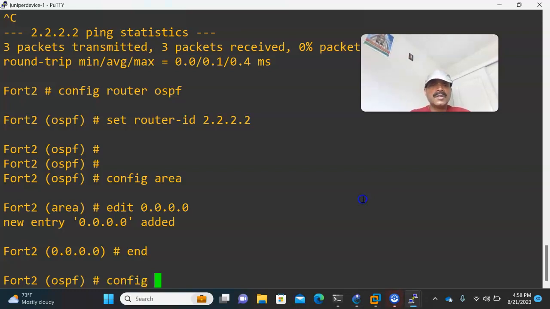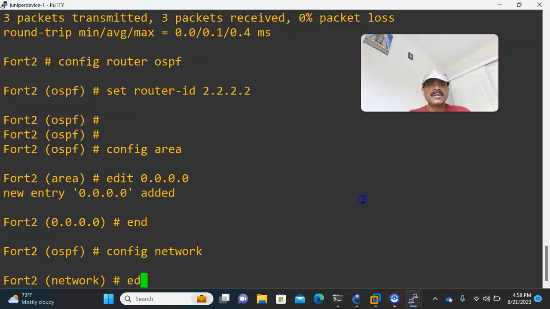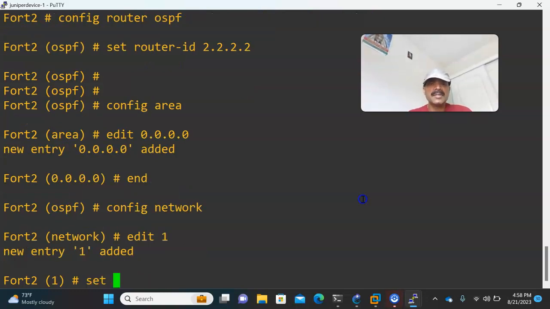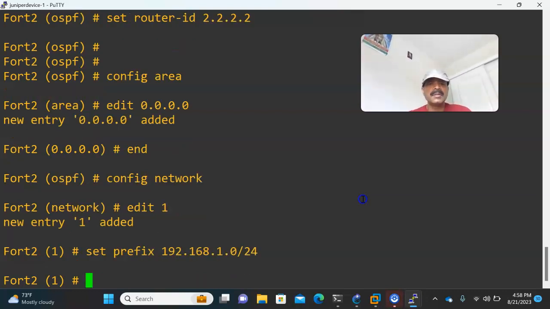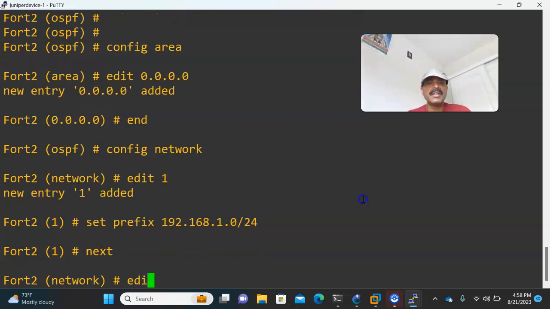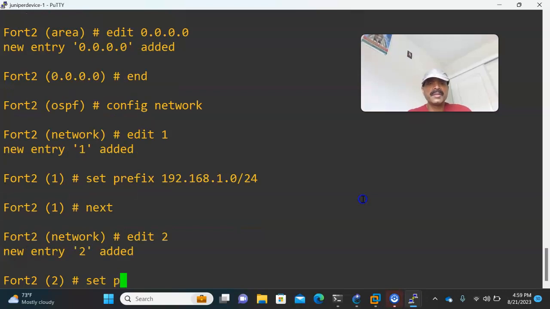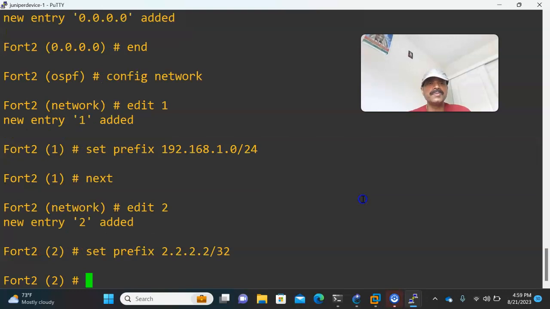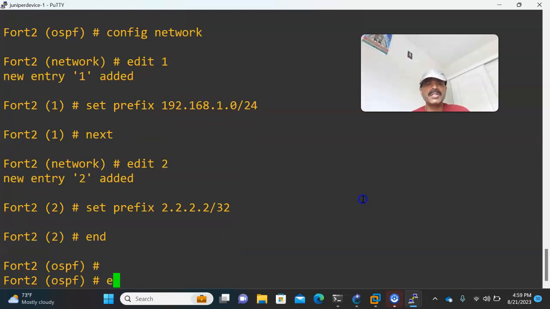Then through the network statement I am going to define or advertise these networks. So config network, let us make the first entry, edit 1 and set prefix, the same prefix 192.168.1.0/24. Then the next prefix, edit 2, this is for adding the second network, set prefix 2.2.2.2/32, and save the configuration.